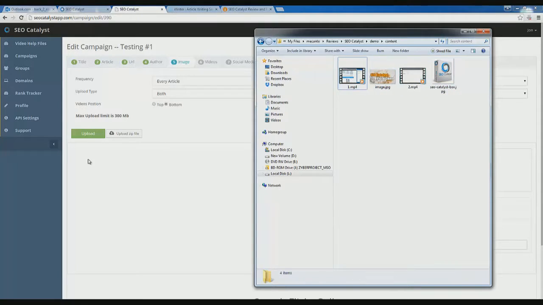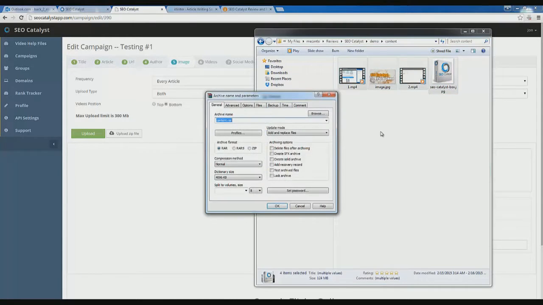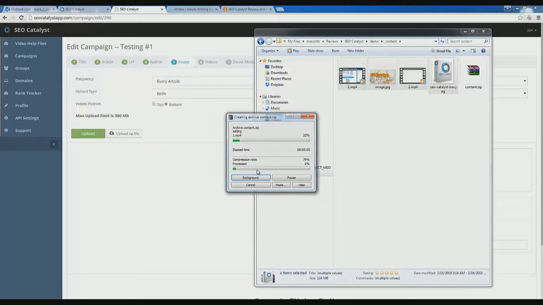And so I do know from my experience uploading the articles that SEO Catalyst likes you to zip everything. So I'm going to go ahead and create a zip file. That's very easy to do. Just right click all the files you want to zip and click this. It depends on the program you use. I'm using WinRAR. I find it to be the best. Let's give this a moment.